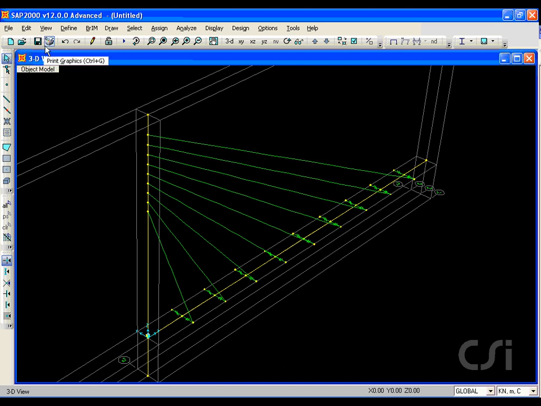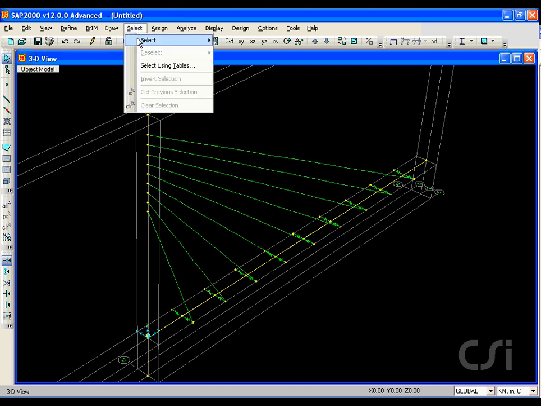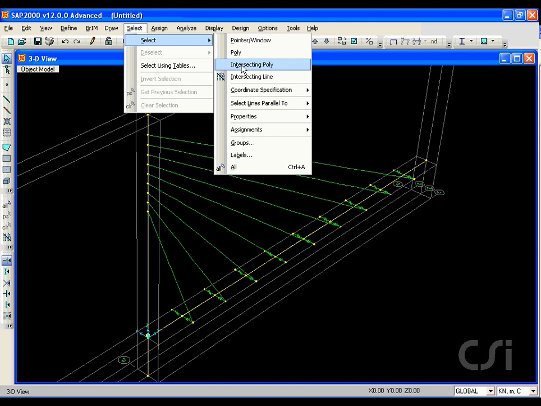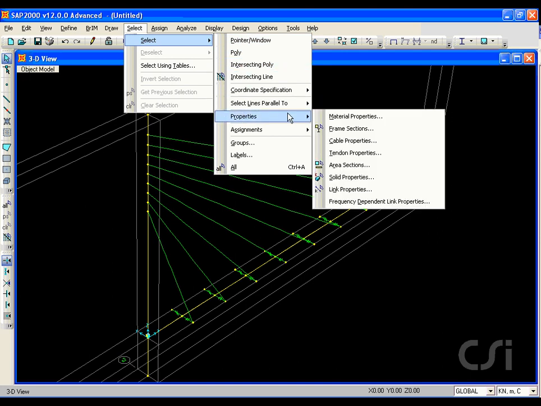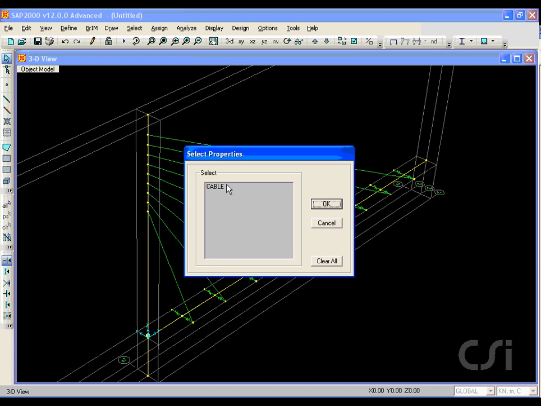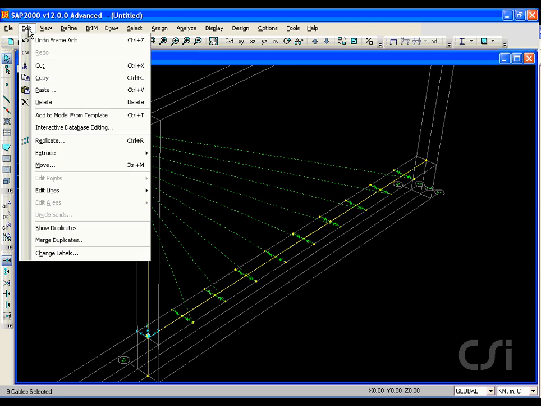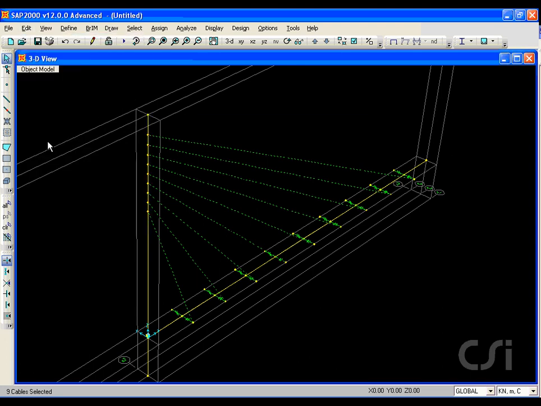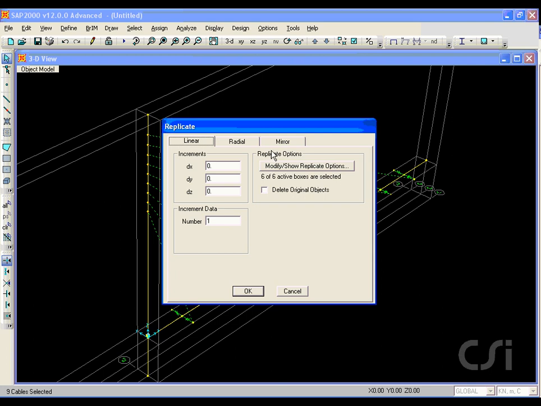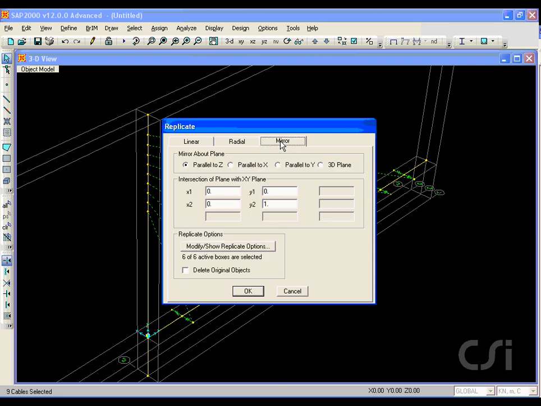Select all the cables using the Select Properties Cable Properties command. And go to the Edit Replicate command. We will use the Mirror tab and mirror the cables about the plane parallel to X to create cables on the other side of the deck.